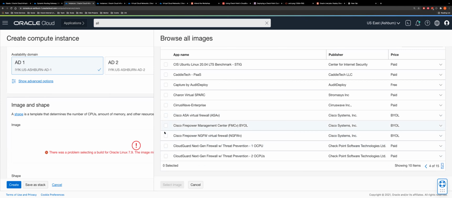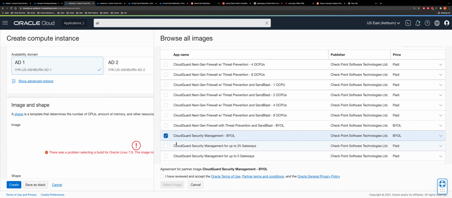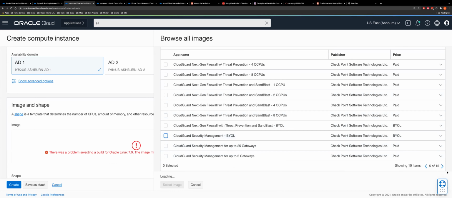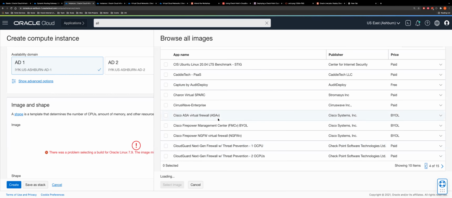Okay, this one. So you can choose that CloudGuard one. These are the paid ones, which I don't need. Focus on bring your own license for the management platform. Or if I was using just the bring your own license platform, I could have used that, just a firewall only. There you go.